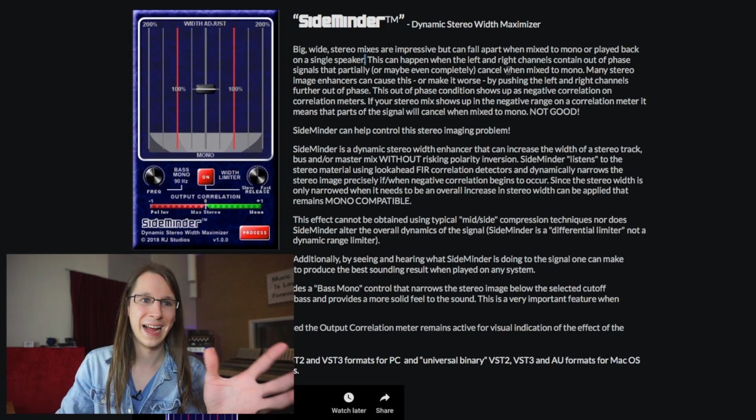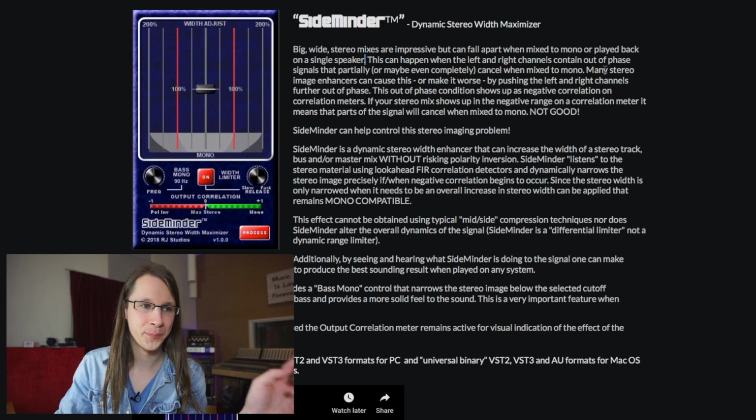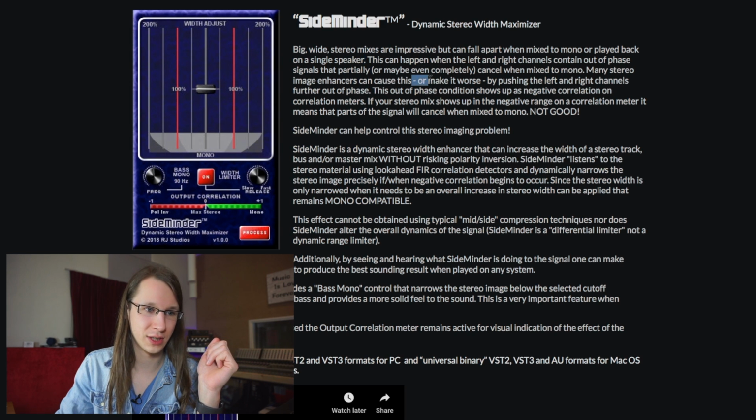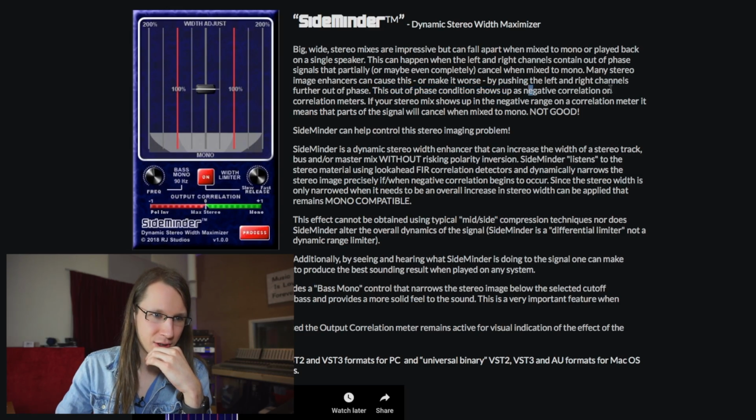even completely cancel when mixed to mono. Many stereo image enhancers can cause this. Yeah, that's a thing. That's really a thing that's annoying me. People are using so much stereo enhancers, but they're just damaging the polarity of their own mixes. The phase coherency. Yeah, this out-of-phase condition shows up as negative correlation on correlation meters.